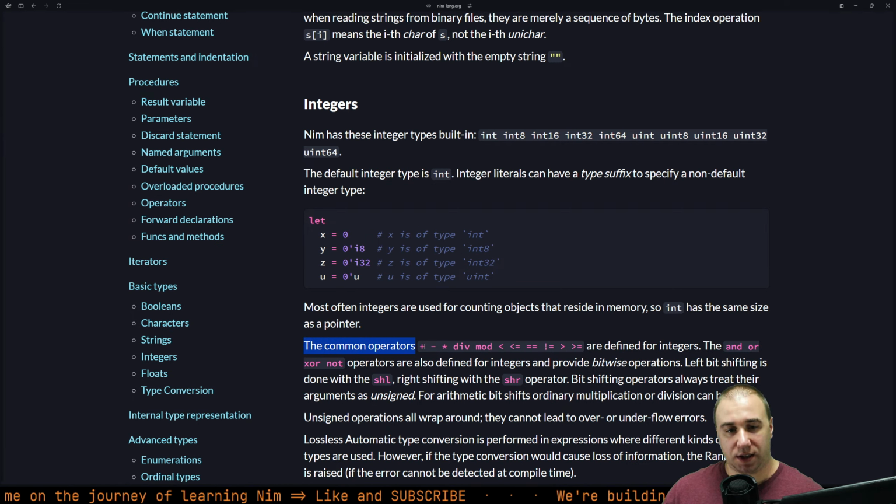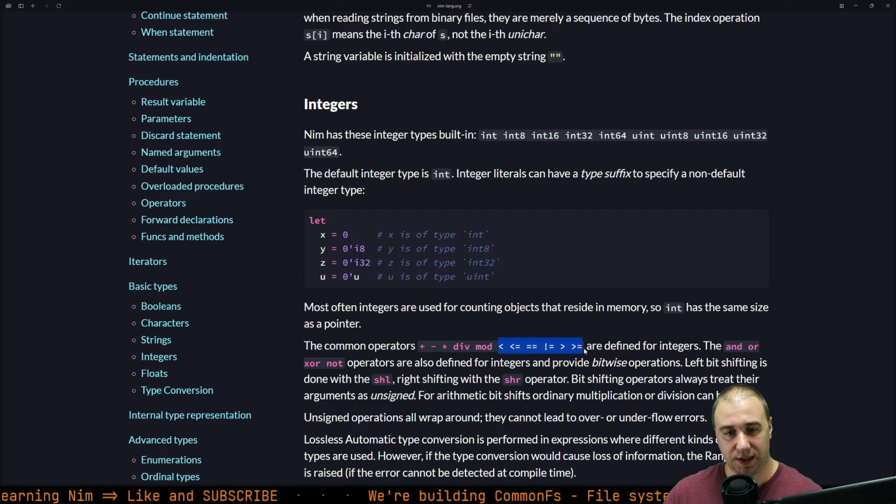The common operators are plus, minus, multiply, division, modulus, and basically comparisons. Okay. And they're defined for integers. The and, or, xor, not operators are also defined for integers and provide bitwise operations. Thank God that these are not those double weird characters. Left bit shifting is done with shl, I guess shift left. Right shifting is with the shift right operator.